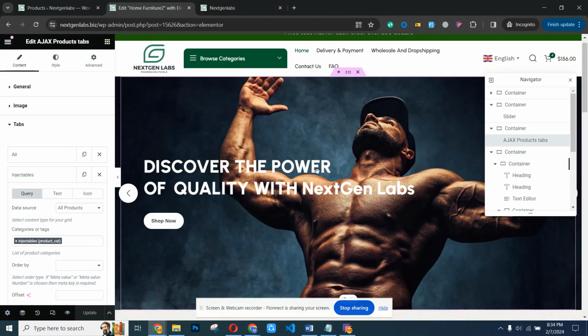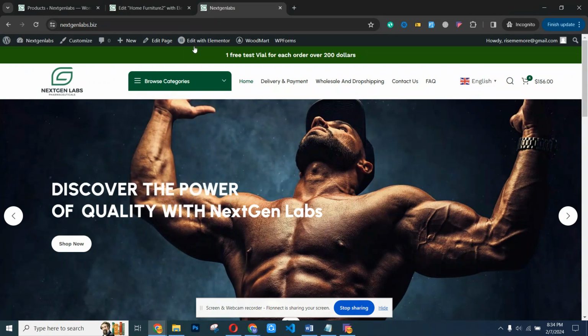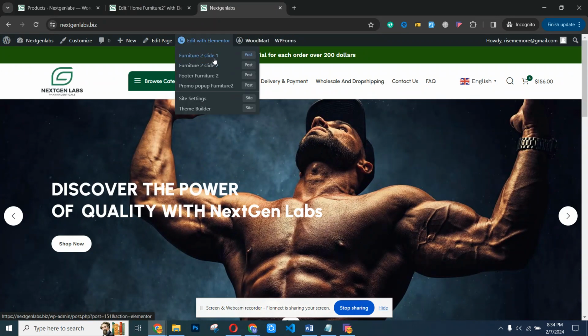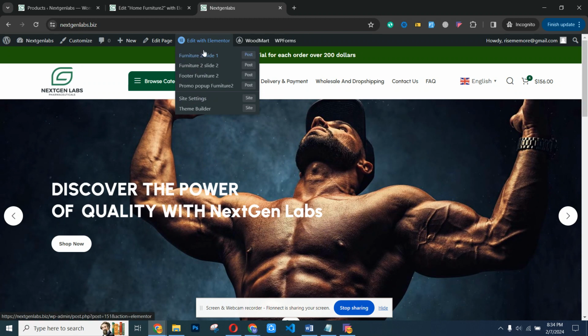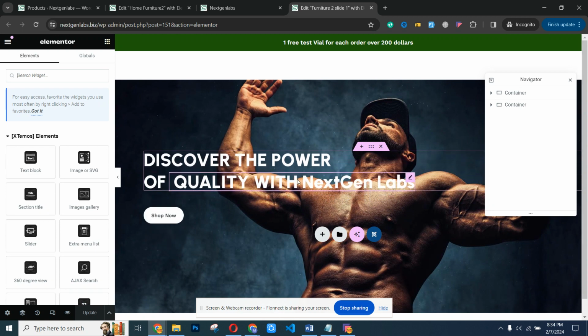Now the second thing. As I told you, why is this not editable? Because when you hover here, you can see slide 1 and slide 2. So these slides are also editable with Elementor, but on a different page. Let's click here and edit this one. Then I can show you how you can change, update or delete the text.